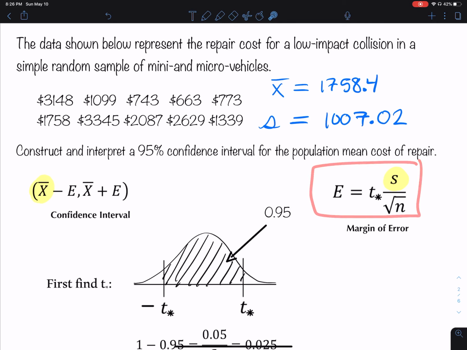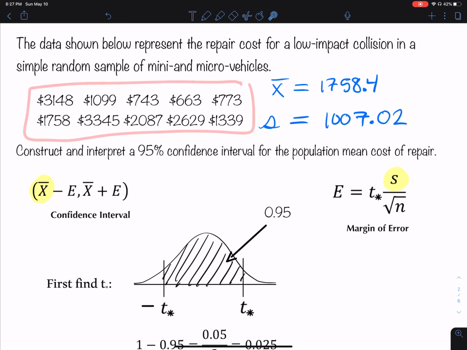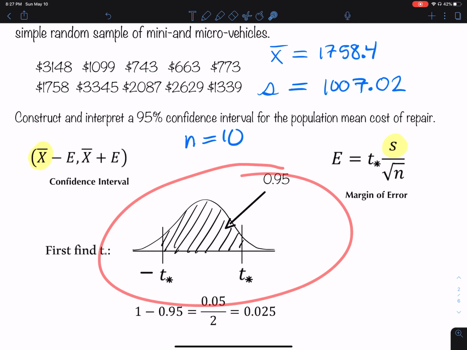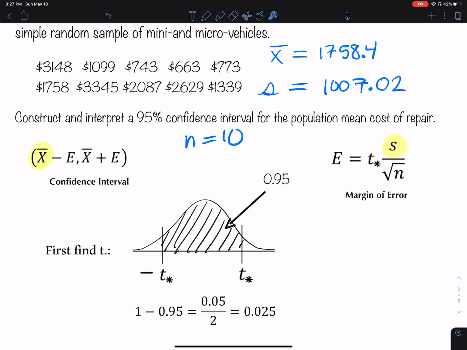Okay, a margin of error has s, t star, and n. Well, we already have s and n. What's n? n is 10, so we can write that down somewhere. That's n equals 10. So the only thing we need to find here is t star, that's it. The way you find t star is like this. This is a picture of how you find t star. It's a 95% confidence interval, so the shaded region in the middle is 95%. So these 2 critical values contain 95% of the data. So how do you find this critical value? Well, one of these critical values.